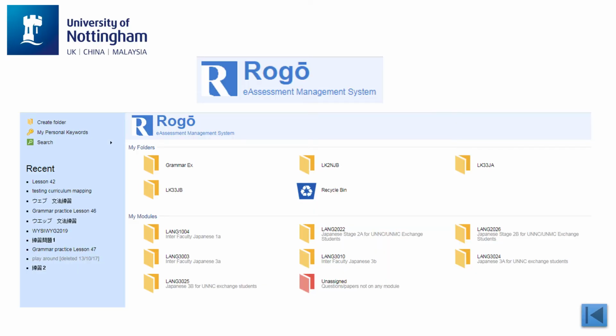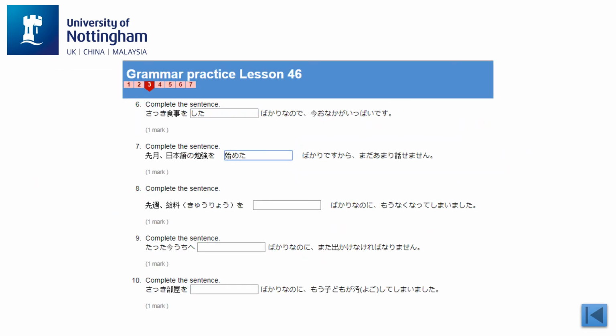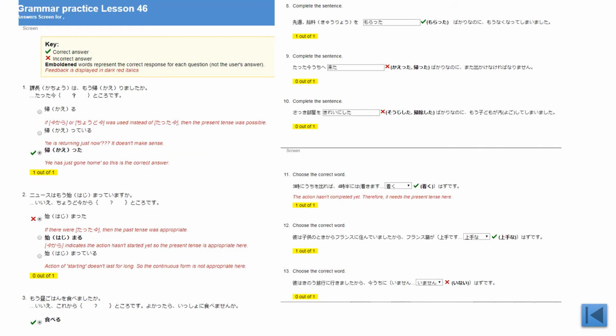In the Ningbo campus, they use software developed by the University of Nottingham called Rogo, which can be used as a summative assessment or formative assessment. In Rogo, you can use a drop-down menu to choose the correct answer or give multiple choices. You can ask students to type their own answer in the box given. You can also give immediate feedback so that you can use it as a formative assessment.